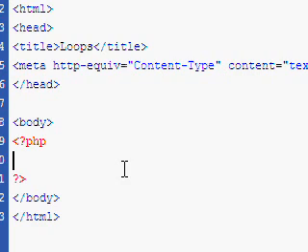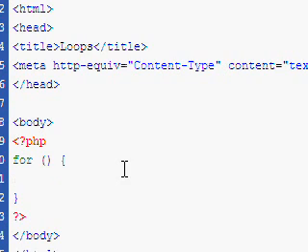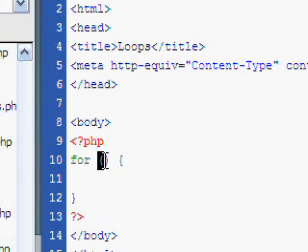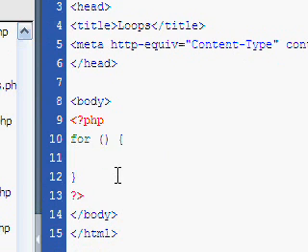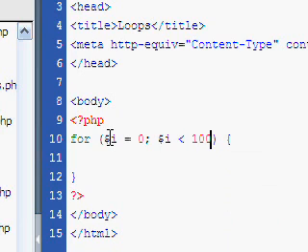Okay, so the first loop I want to talk about is the for loop. It's similar to an if statement in structure. It's got the word for in place of if, then it's got conditions, and then you've got the curly braces. So we'll make a variable called I, and we'll say for I equals 0; then a semicolon, then I is less than 100, and then we'll use the incrementation which we talked about before, I++.